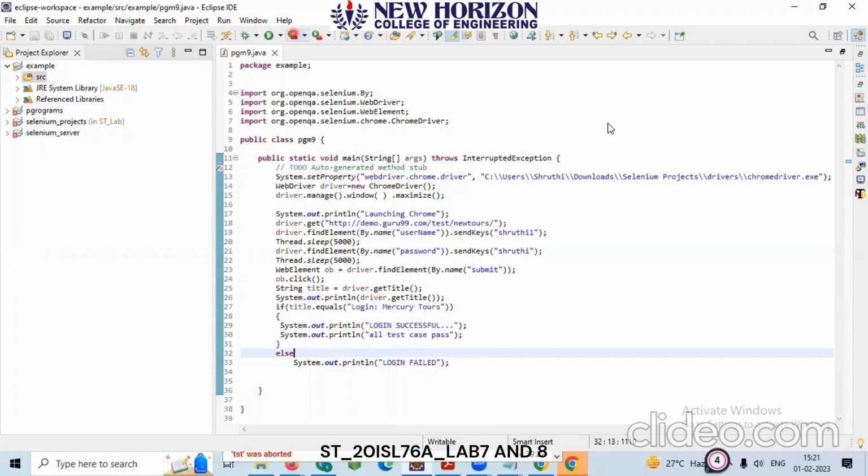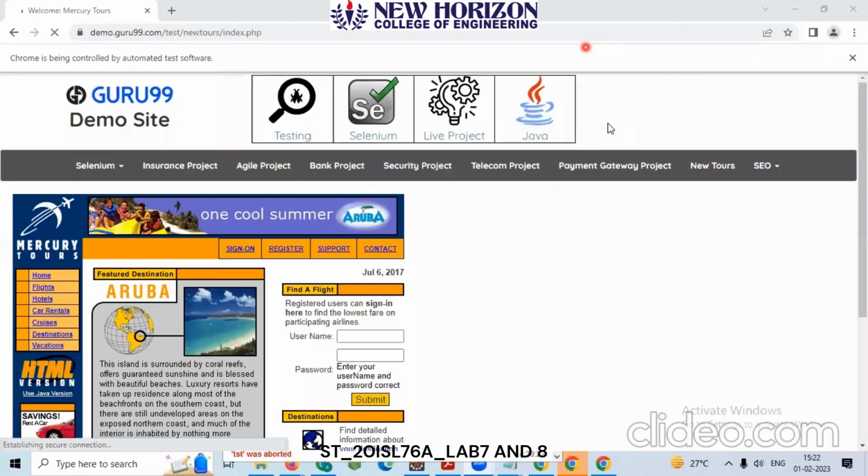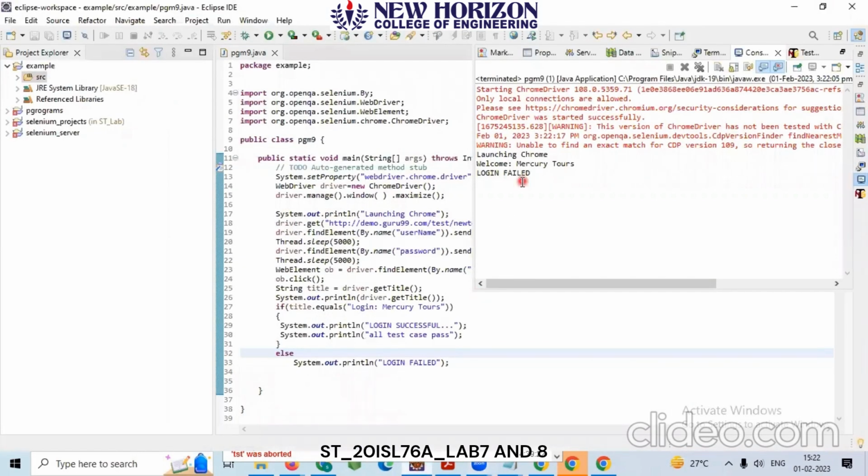Hope the program is clear. This is all about program number 9, that is testing the login using Selenium. So I ran the program again. So this was the unsuccessful login attempt. Let us come back to this Selenium and you can see here launching Chrome. So all these messages came and it was login failed. Okay, so this was an unsuccessful attempt. So this is all about the program. Thank you.